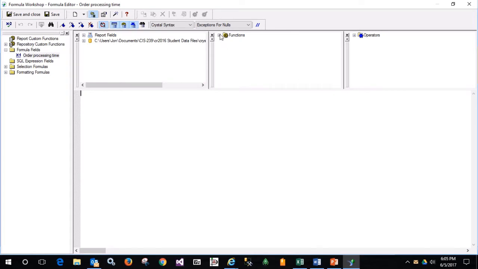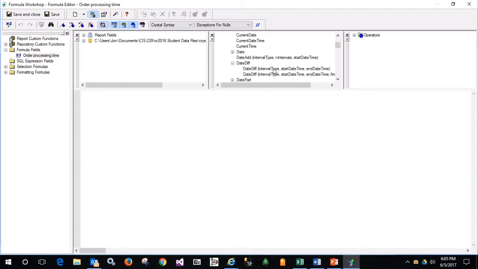And let's explore the functions here. With the functions expanded out, if we come down to Date and Time, we'll find that there's a couple for DateDiff. We want the first one, so let's double-click that. And let's go ahead and populate that. So we need to tell it that we're talking about days. And the field that we're going to use is going to come from the Orders table, and it's going to be Order Date.